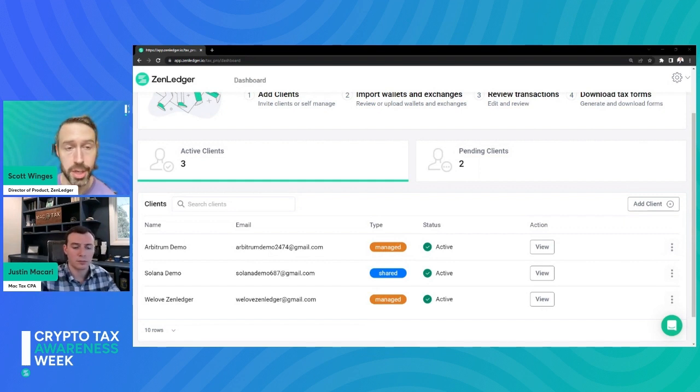Or a shared account. In a shared account, you have a client that maybe already has a ZenLedger account, or they want to collaborate with you. They have API keys. They want to kind of mess around with it themselves. And that's nice if they have a lot of stuff to upload and they're not great at attaching it to emails and stuff. So you can have either way. You can set this up.